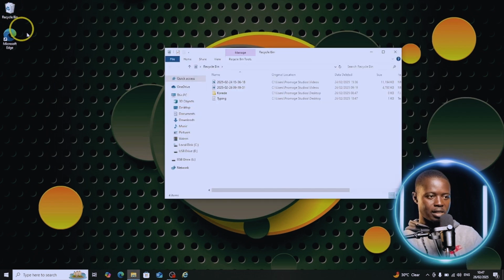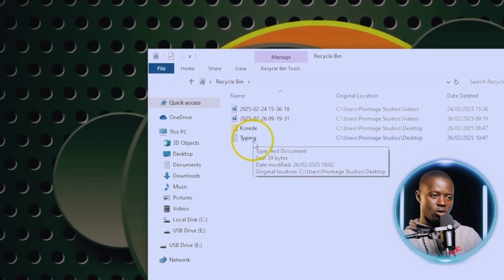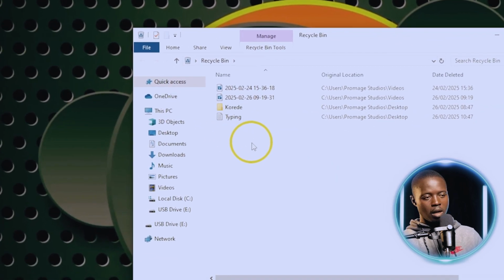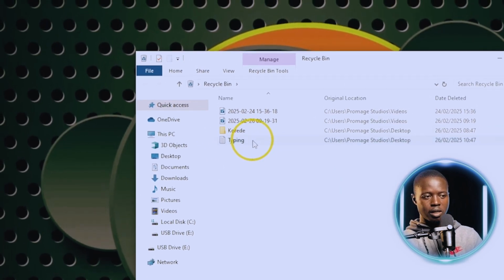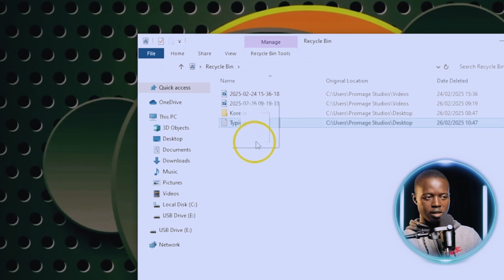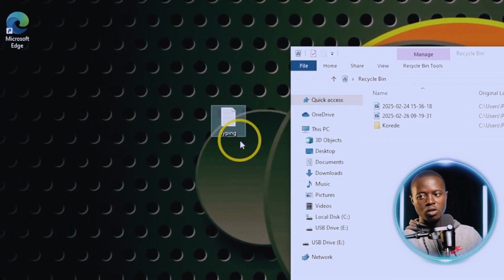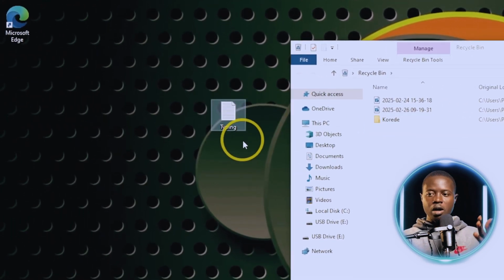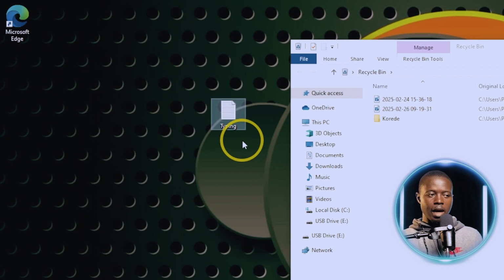So if I open my recycle bin, you see typing is here. The file that I just deleted is already here waiting for me. Now if I want to bring it back, I can just click and drag it from the recycle bin and keep it here. So the recycle bin is just a place where all the things you delete go.